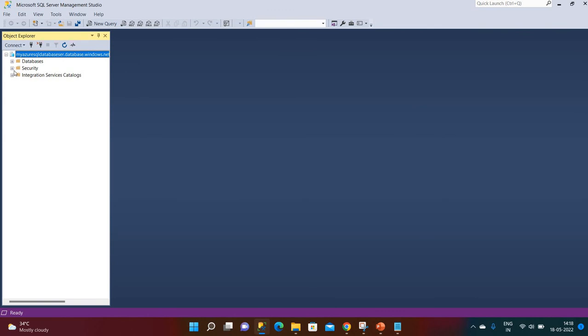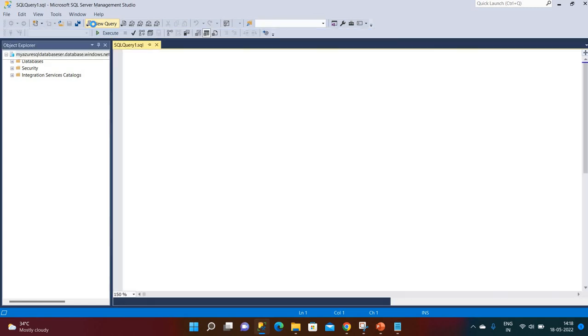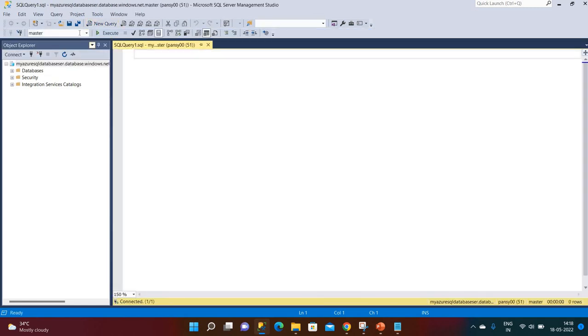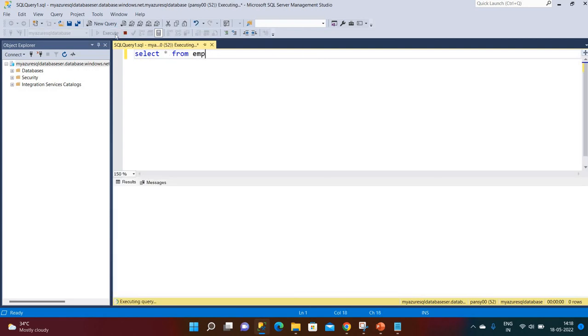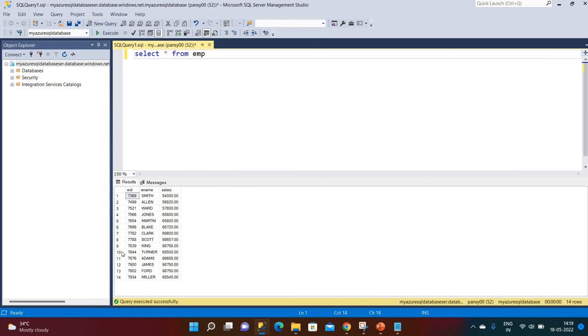So let me go to new query. We need to choose your database. This is my database, my Azure SQL database. You need to select here, select star from EMP, and just click on execute. See the same data. Total 14 records are successfully copied. So thank you.